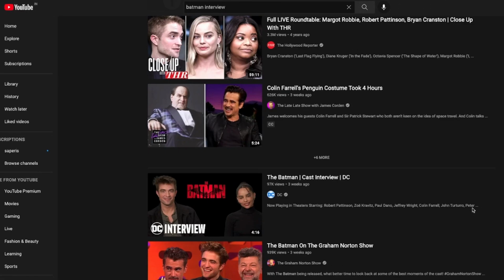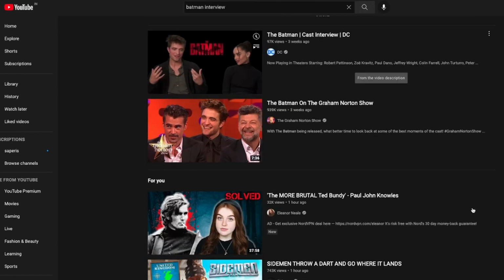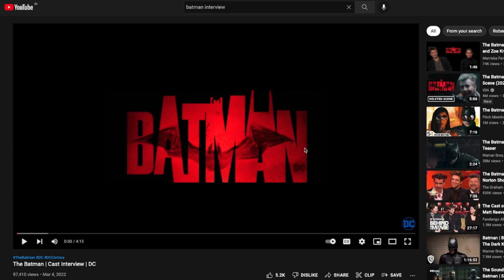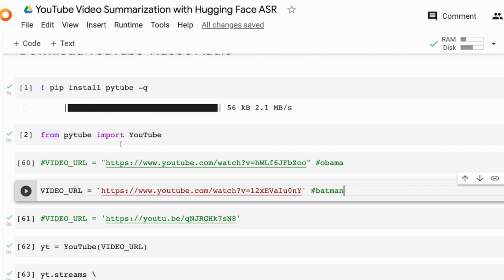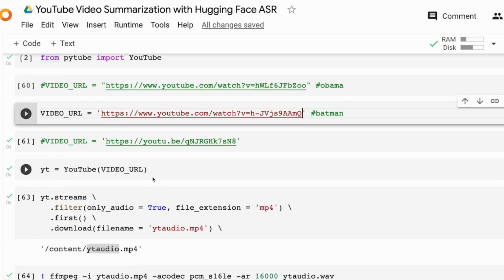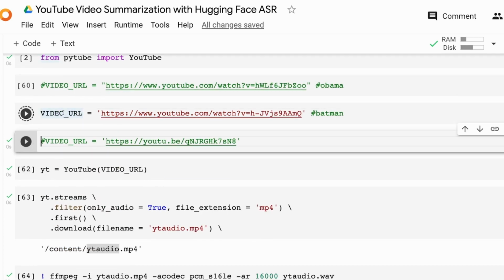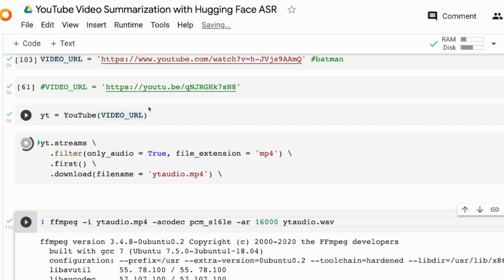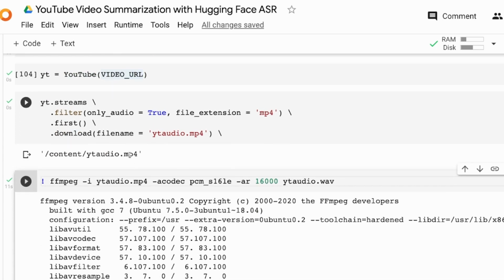Batman interview. Yeah, I think Colin Farrell's. This looks like a smaller video to me. I'm going to pick this smaller one. Okay, Batman interview. And after I have this video, I'm going to execute this and I'm going to run this. And at this point, we are downloading the audio file into .mp4.